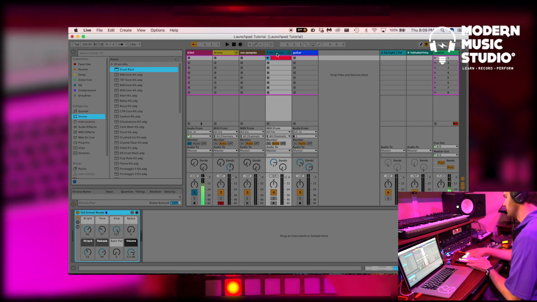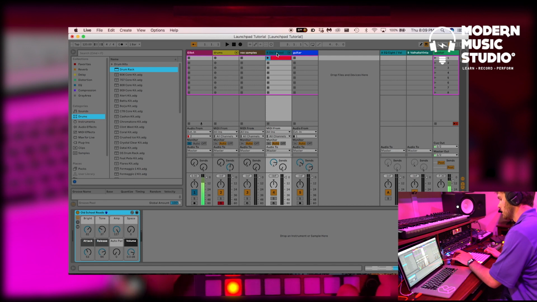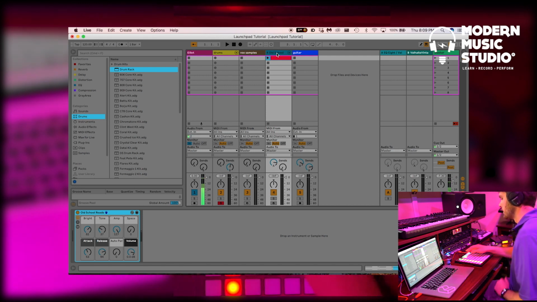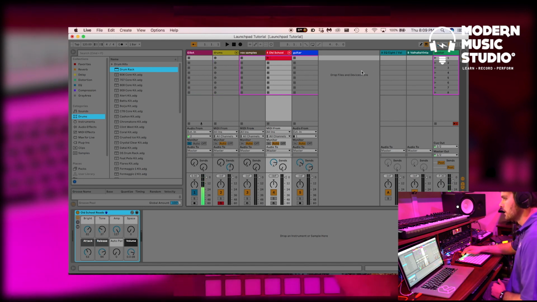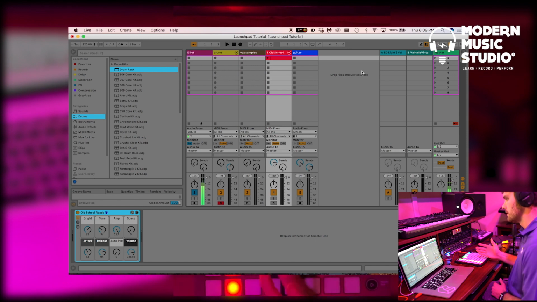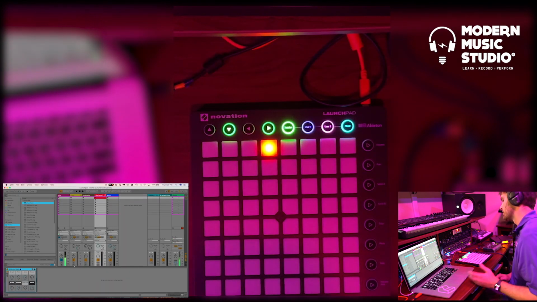When we're looking at the Launchpad, you're going to notice you have a few different buttons up here that are lit up. You have your up and down arrow keys and your left and right. These just navigate you around. You'll notice with this purple box that's around my session view, what you're seeing on the Launchpad is what you're seeing in Ableton as well.